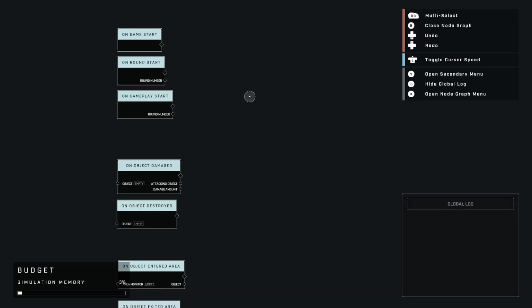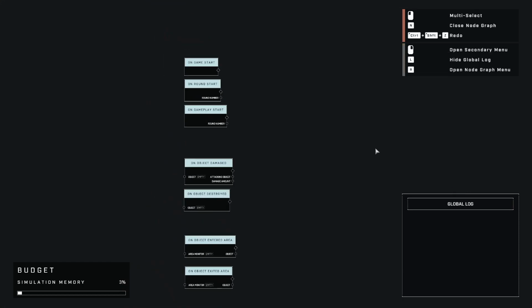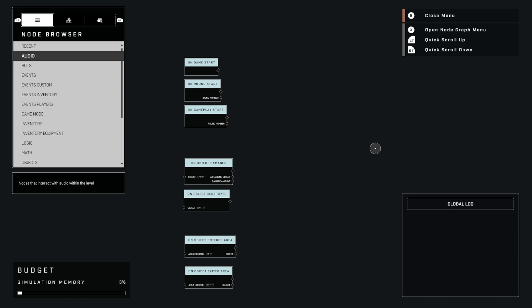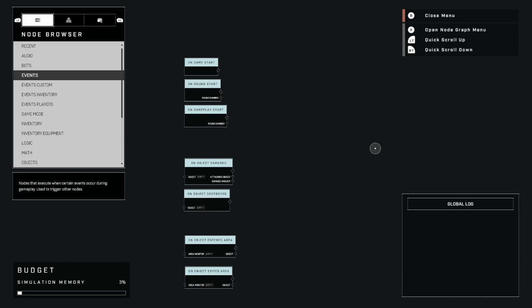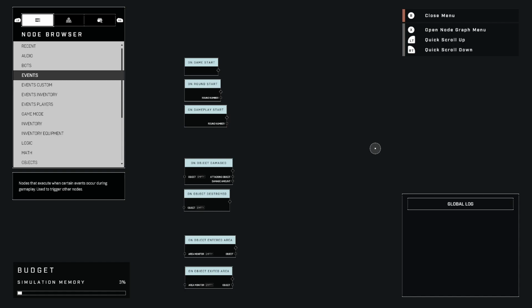I actually already placed a couple things just to get us started. Well, first let's show you here in the node graph menu. We have events right here. There's actually a lot of different event categories. We're just going to cover some of the ones in the normal events. We have custom events. I did cover some custom events in one of my other videos that you can check out. Inventory and players, I'm going to hopefully visit at another point.